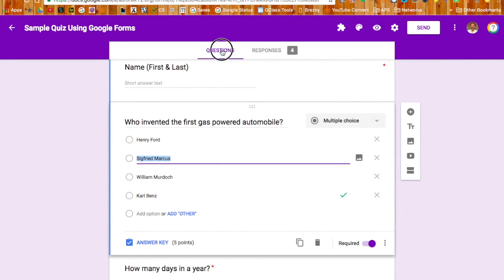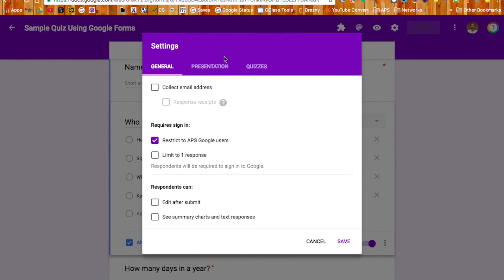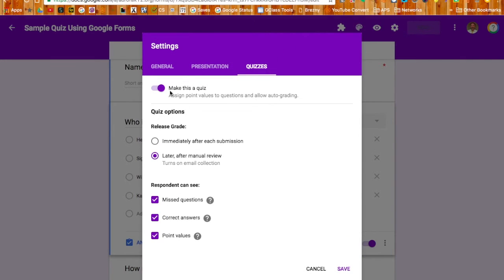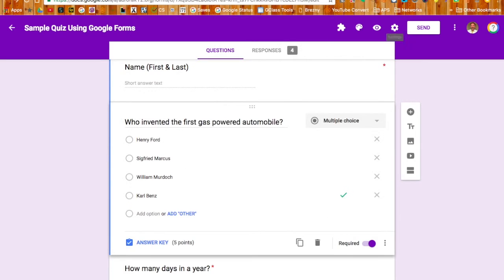So in order to get to quizzes, you need to make sure you go up here to the top, click settings, go to quizzes, and then turn this feature on to make it a quiz.